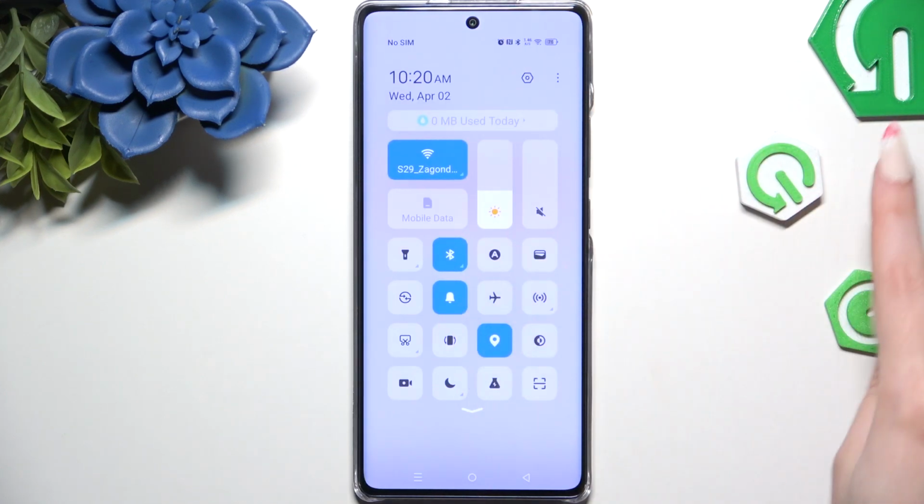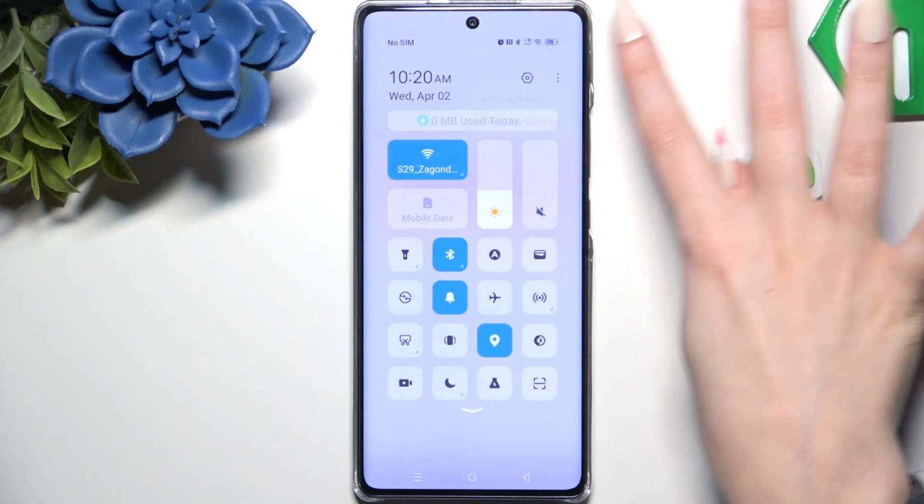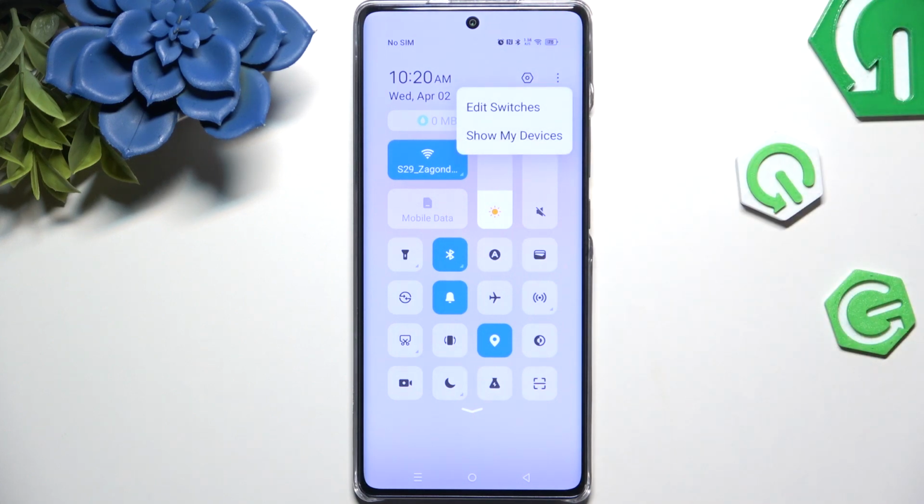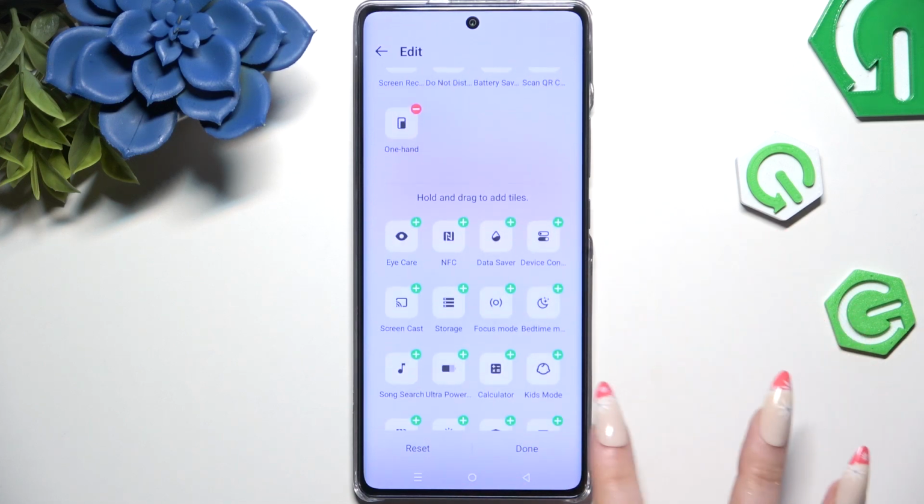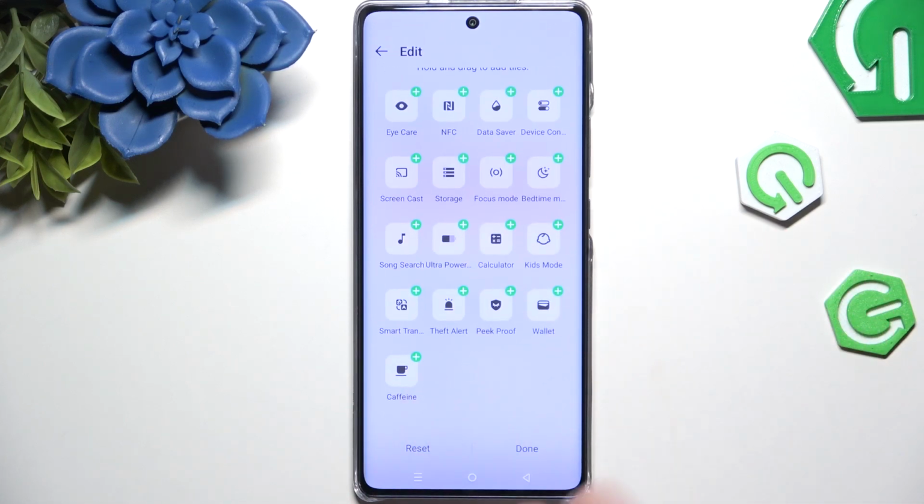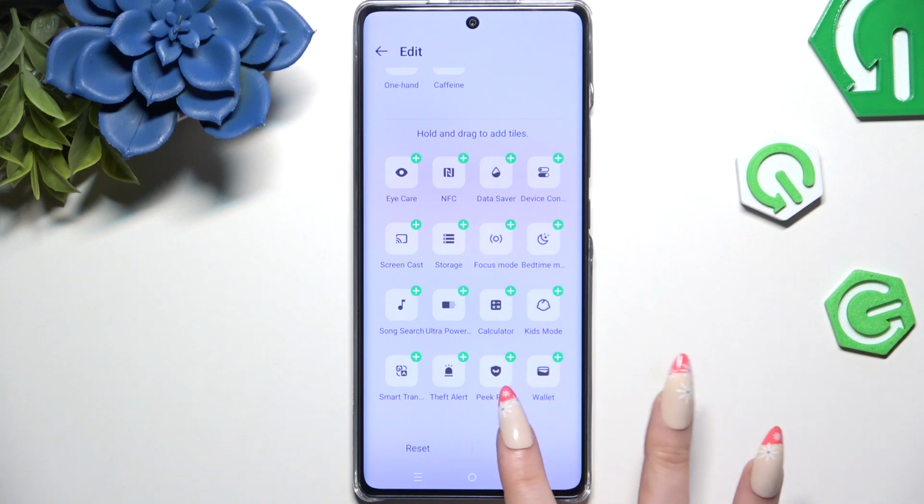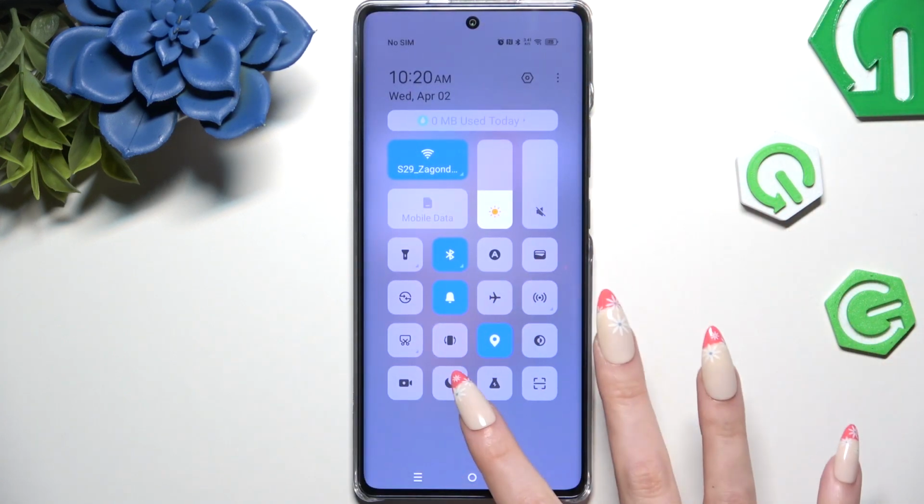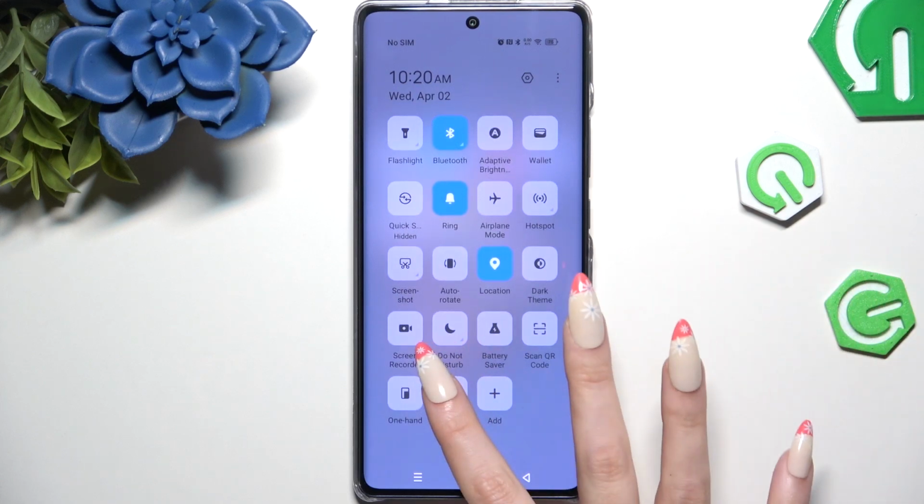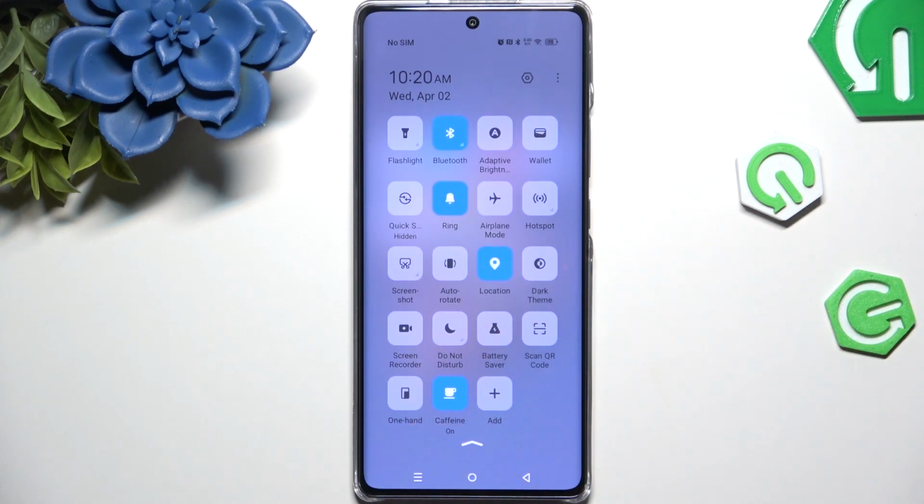Now you need to edit it thanks to those three dots at the top right corner and Edit Switches option. Finally, scroll all the way down and look for a new Caffeine shortcut to add it. Then hit Done and click on it here. So sorry, misclick. As you can see, mine was successfully enabled.